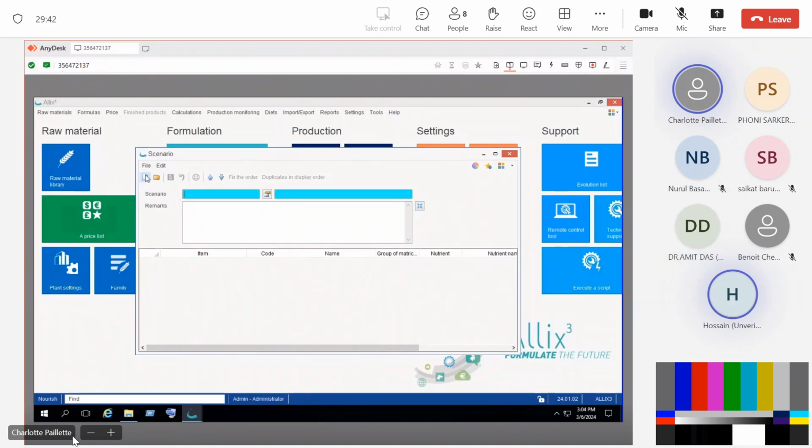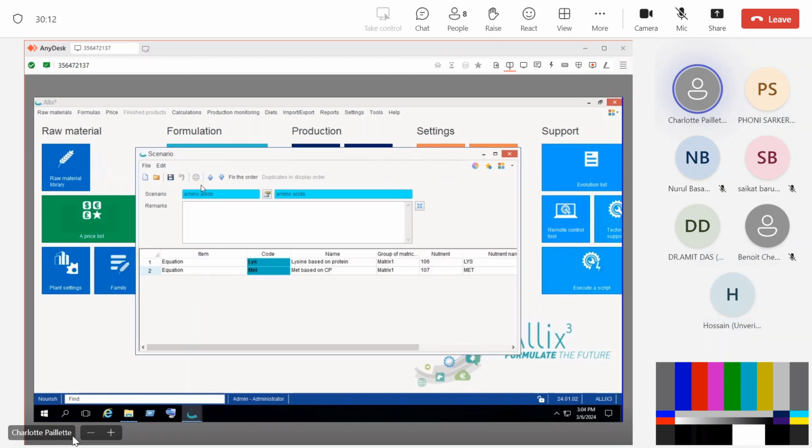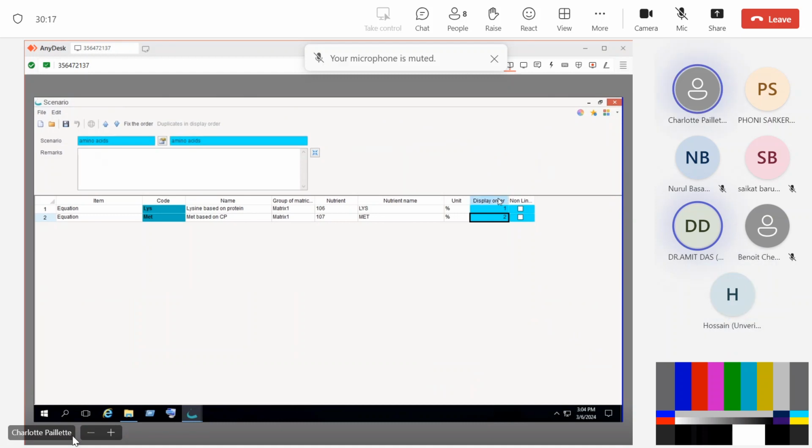So the next step is to go into this scenario here, so that we can create a new scenario or open an existing one, to set up the equations in the order we want them to apply. Here, let's create an amino acid scenario, for example. And I can go in the grid here and insert the equations that I want to apply. And these equations have an order, so they need to apply in the proper order. For example, if you calculate both the lysine and the digestible lysine, you need to calculate lysine first and have the equation for digestible lysine below. All clear on these scenarios?